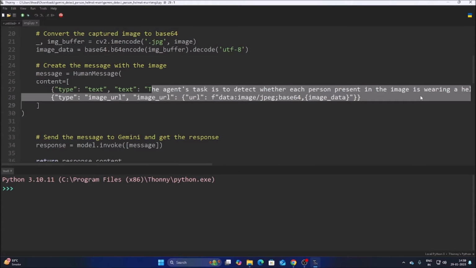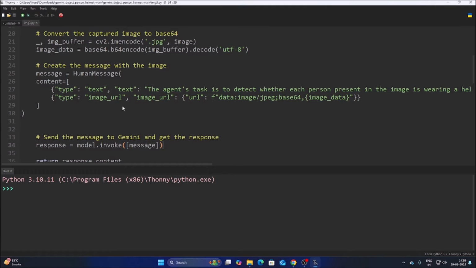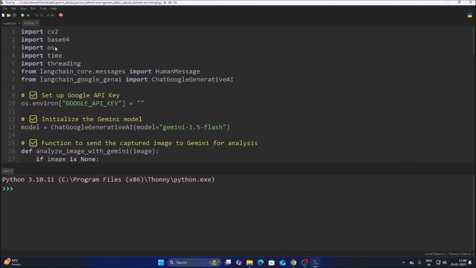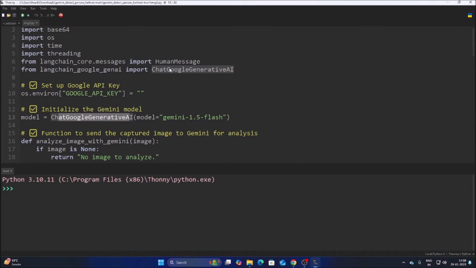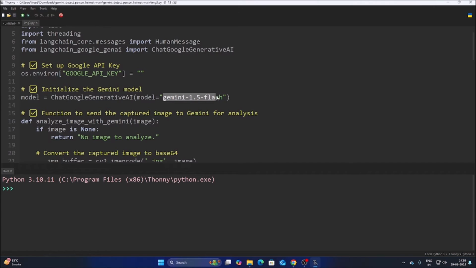Based on this text, we will get the result, and this is the image URL. Okay, this is the image URL, and we will use the base64 format. Simple. So we will use LangChain, and we will use LangChain Google GenAI. So this is our model, ChatGoogleGenerativeAI from LangChain, and here we want to mention our model.